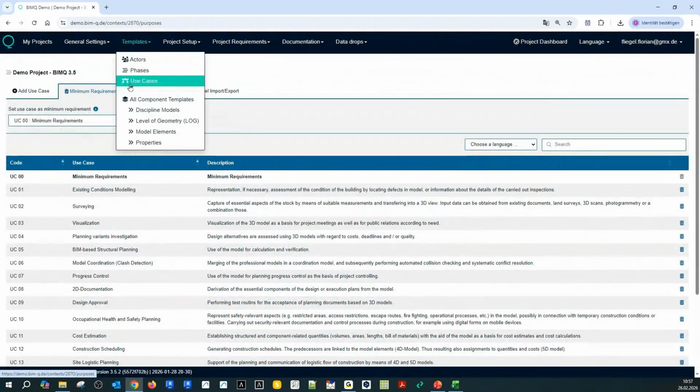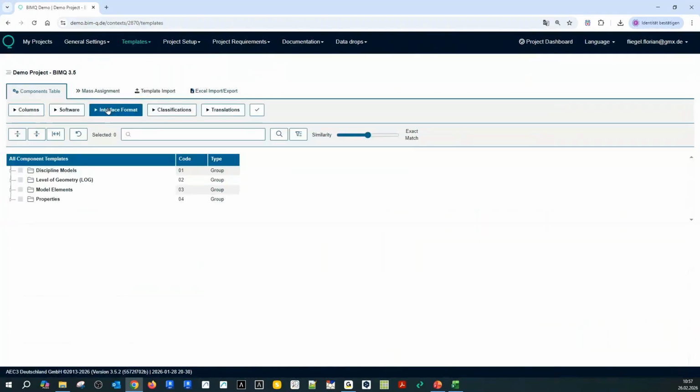Okay, let's look at our component templates. The area component templates is our library. We define here every concept that we need in our project. The structure of the library is completely user-defined. That means you can decide how you want to structure your data here in the libraries area.